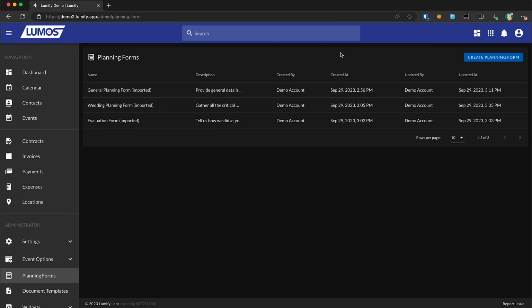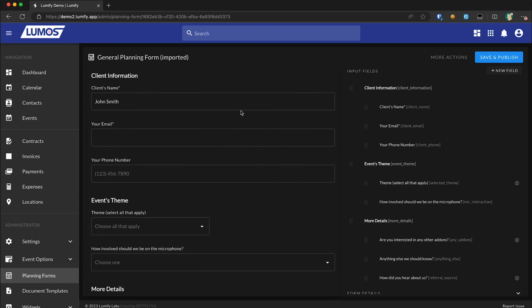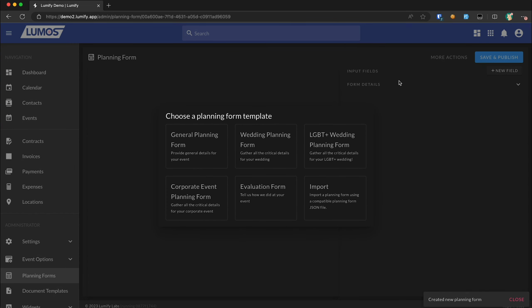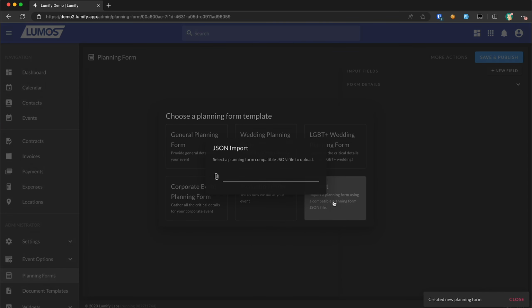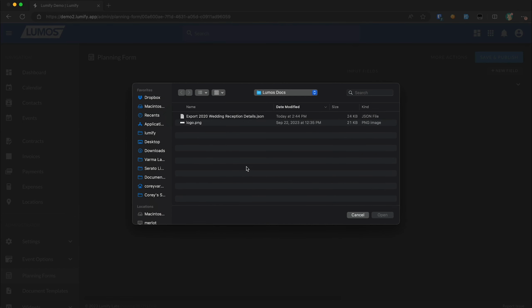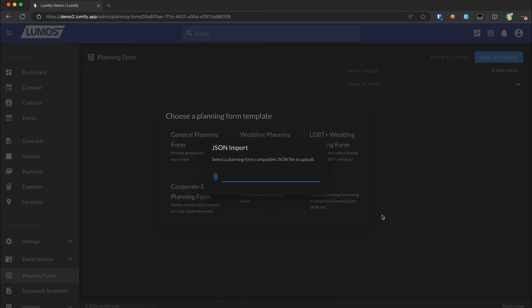The last thing I wanted to talk about here is importing planning forms. Planning forms can be shared between Lumify accounts. So what you can do is go up to More Actions, Export as JSON, and it'll save the planning form as a JSON file that can be re-imported back into Lumify on any account. So a good example of that would be if you create a new planning form, you go down to Import option, it'll ask you for a file, and you can import any planning forms.